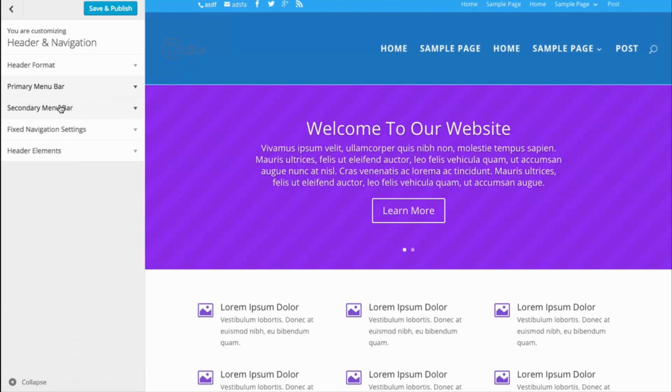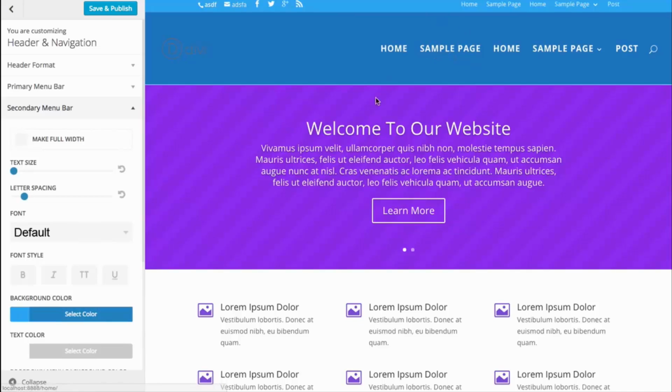And you can do that for your secondary navigation menu as well. So speaking of that, let's take a look at some of these secondary navigation menu settings. Now, as I mentioned, the primary navigation is your big navigation bar here that has your primary menu and your logo, and the secondary nav sits above it. So much like your primary nav, you can make this full width if you like.